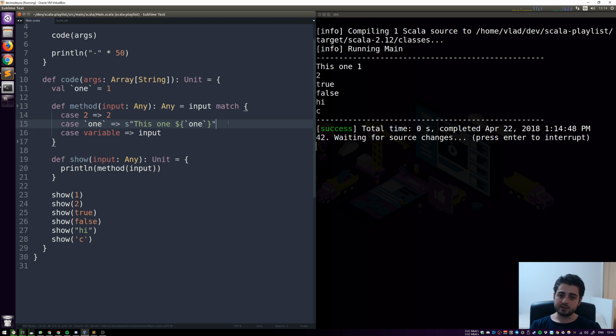Another way to introduce a constant pattern instead of the variable pattern is by using a capital letter. If you start with an uppercase one like this, then it will still match. So it says this one. It doesn't match the variable pattern. And because now you don't have those weird backticks, you will have proper syntax highlighting in Sublime. The only exception to this rule is null.